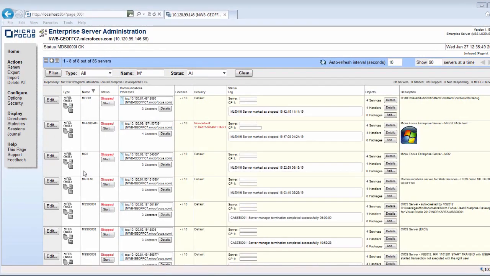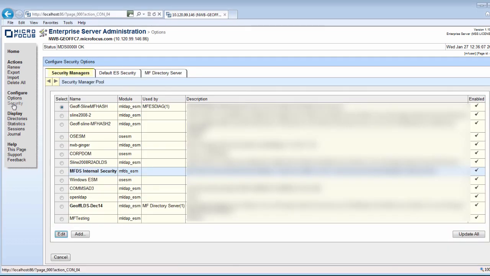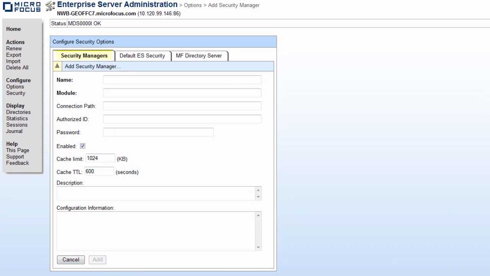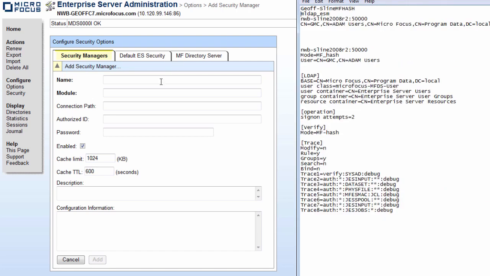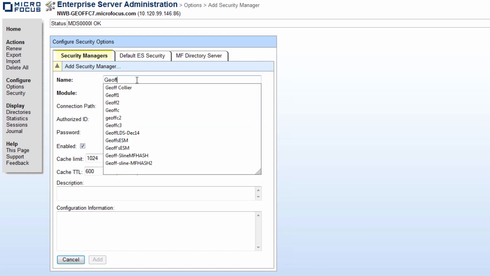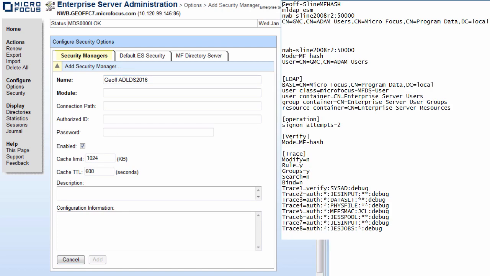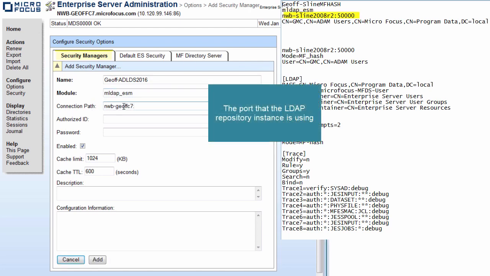So having set up a new instance of Active Directory ADLDS on the Windows machine, we can now configure an external security manager to interface with that. So we're going to add a new definition, and the way I normally do this is to take the information from one I prepared earlier. The name doesn't really matter, but I'm going to call it Jeff ADLDS 2016. Module is MLDAP ESM, always. The connection path is going to be my machine name and port number.